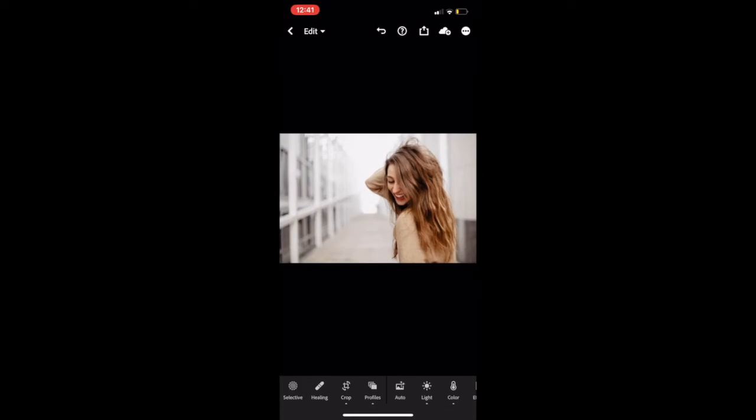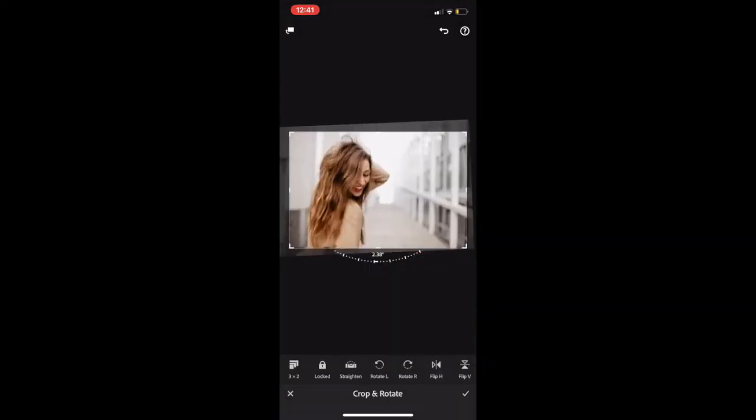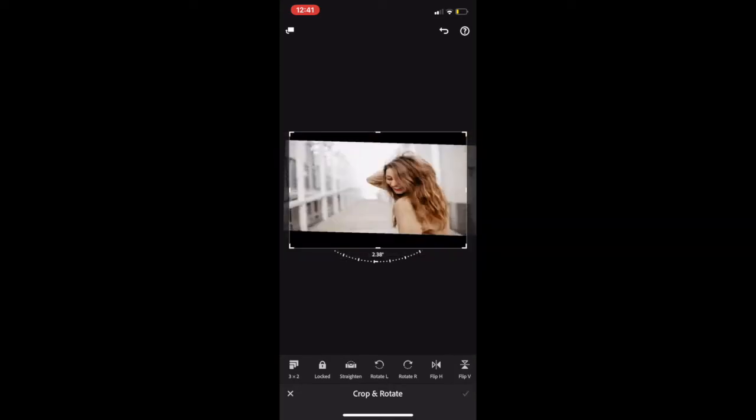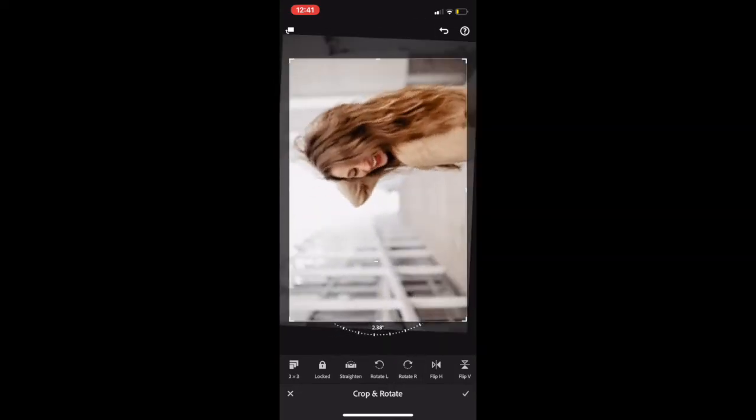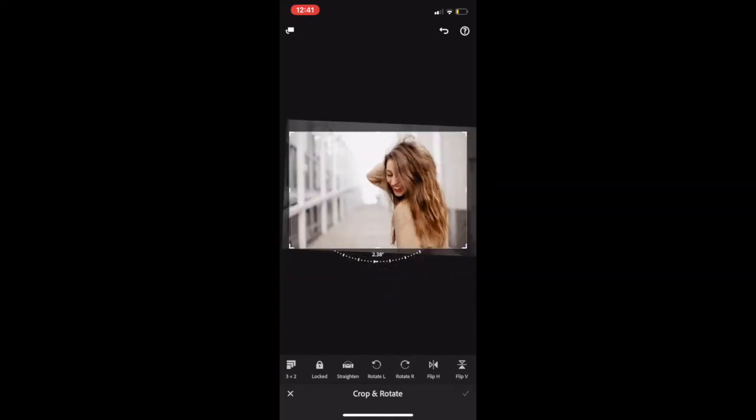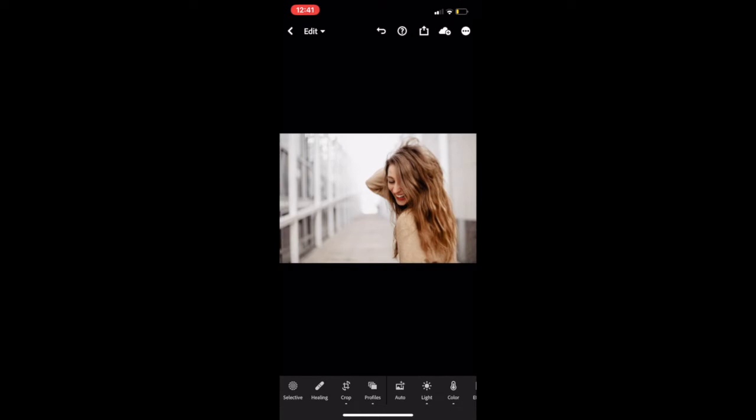Bam! Now, as you can see, there's some other features in here. You can flip the picture, you can rotate, all of these things. So totally up to you, but for now, we're just pretty much using the crop feature. Okay, now last one. This one's going to be a little bit different.